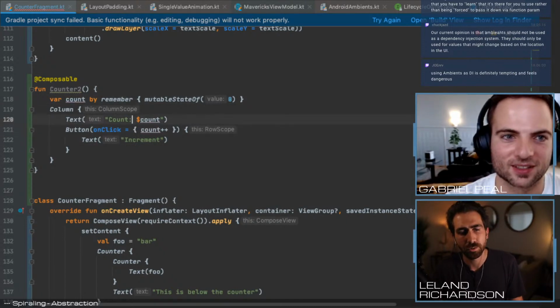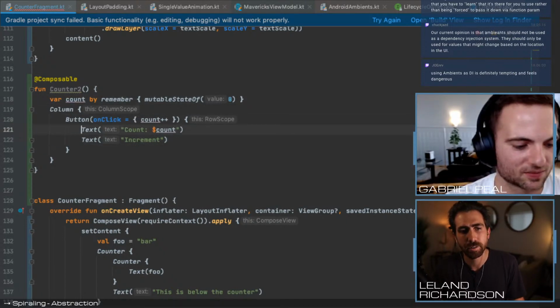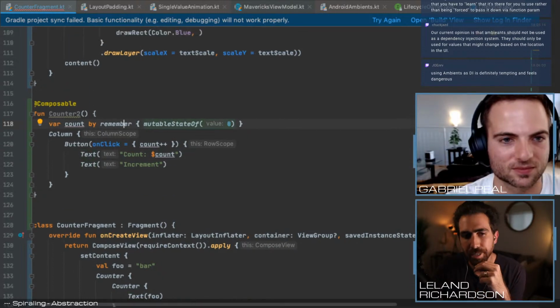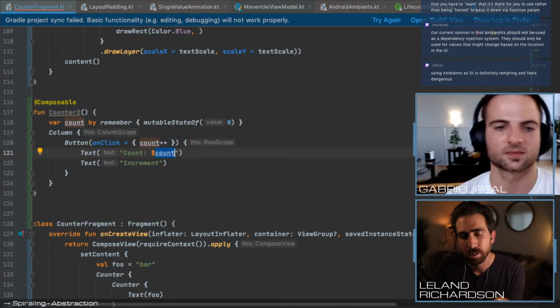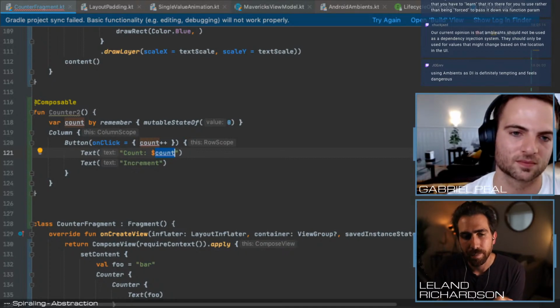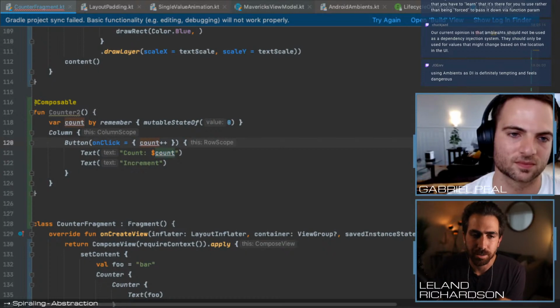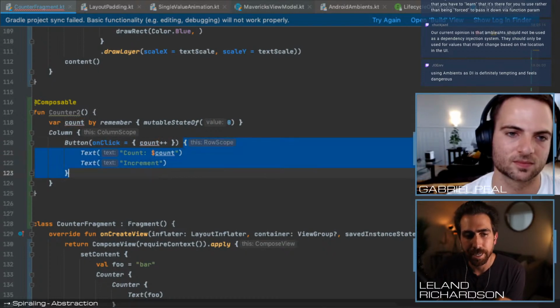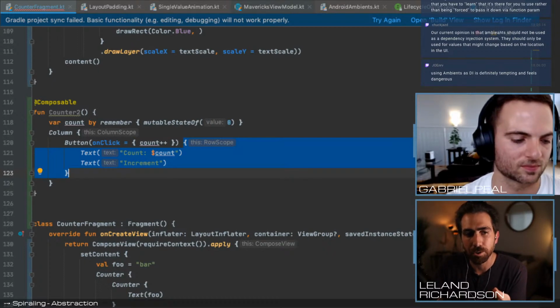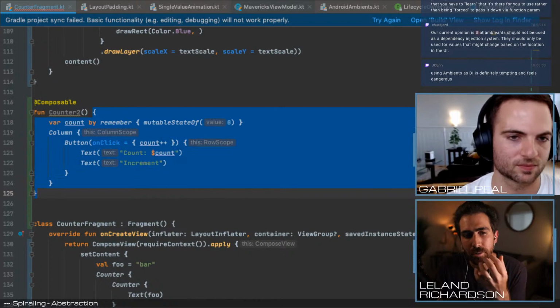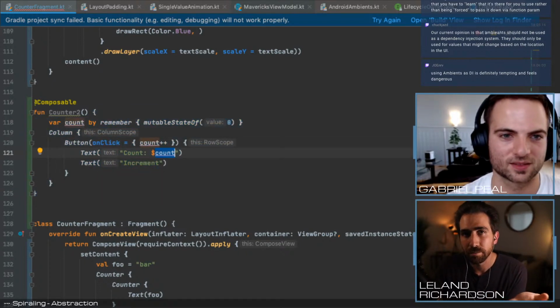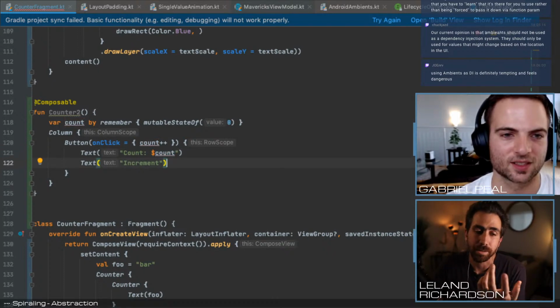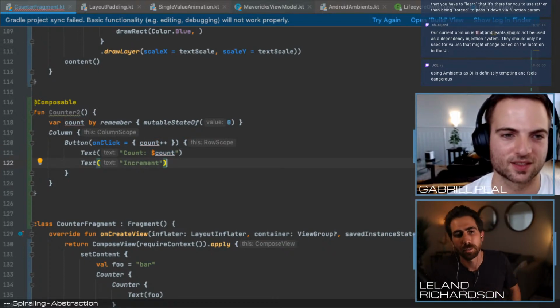Yes. So for instance here, let's look at this counter 2 example. I'm reading count here, and that means that when count changes, it will only invalidate the inside of the button. It won't invalidate all of counter 2, because it happens to just be read down here. And so yes, that's how that works.